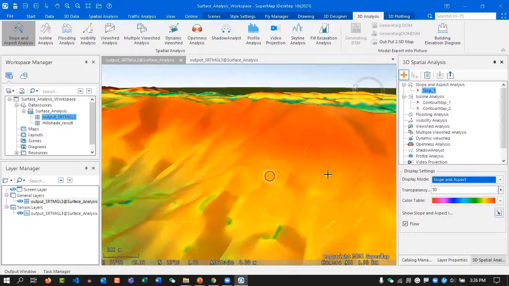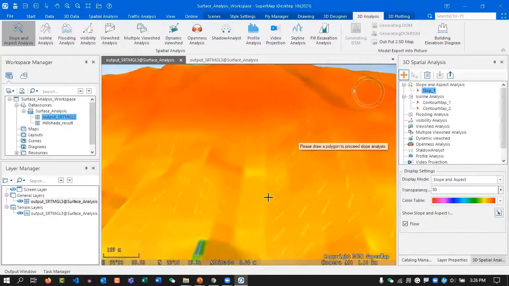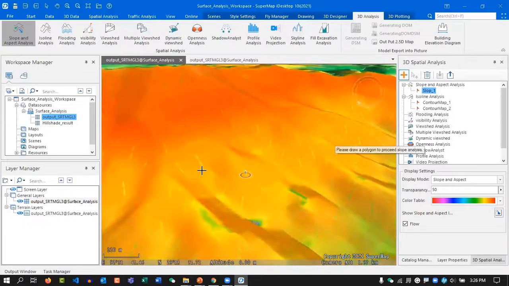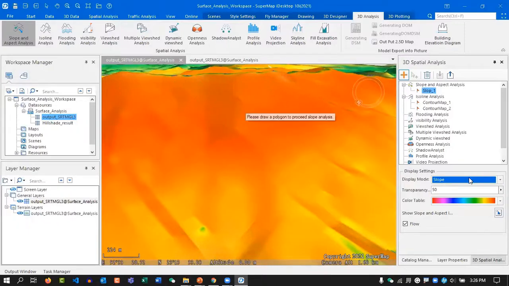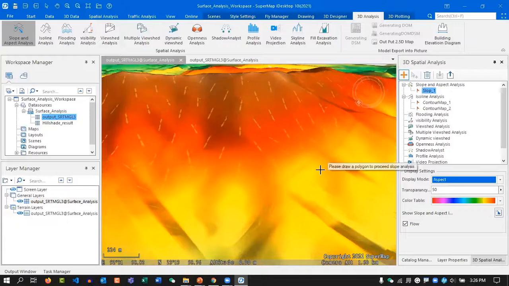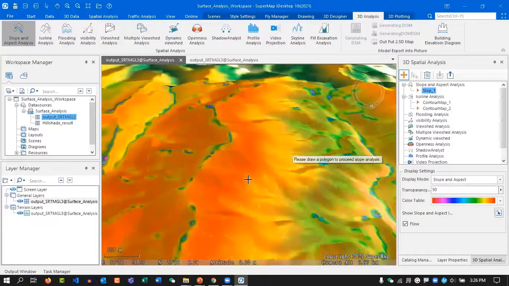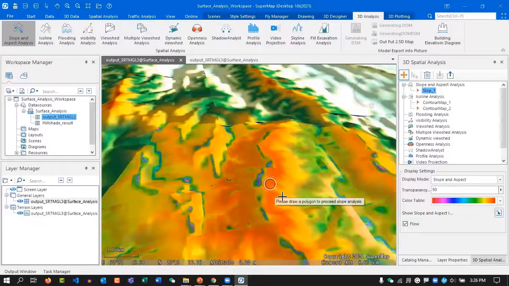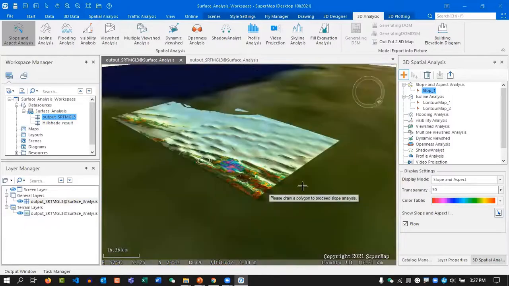Slope and aspect. Okay, so here you can see the 3D flow. These are the flows, and you can identify the steepness and also the direction of the slope by this flow option. If you want to see only the slope, you can select only slope, and you can see only the aspect from here. This is only the aspect, and you can select both from here. Okay, this is the combination of flow and aspect analysis. So this is our data set.